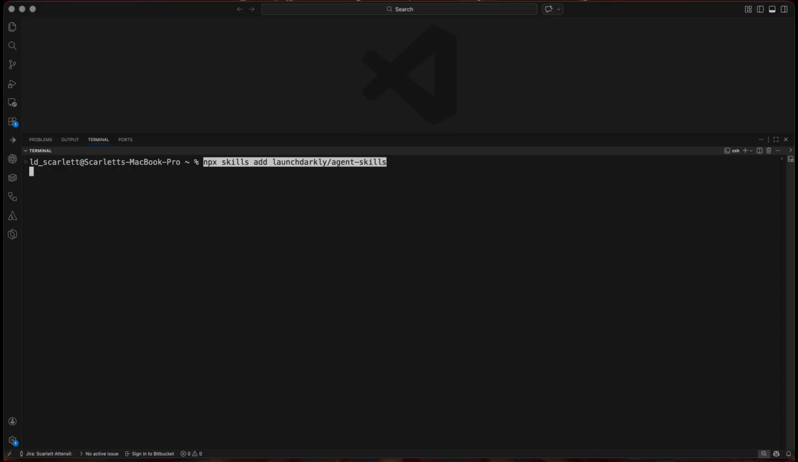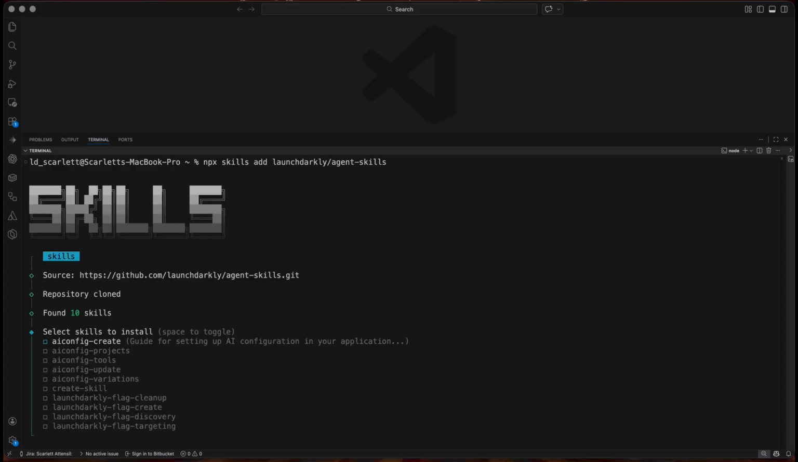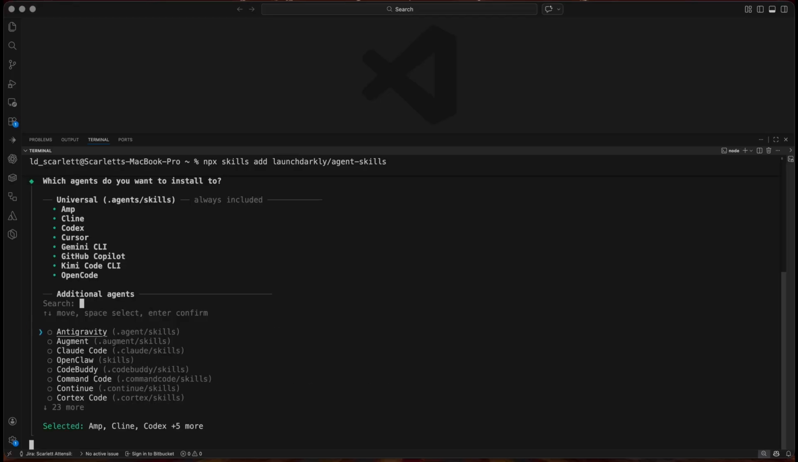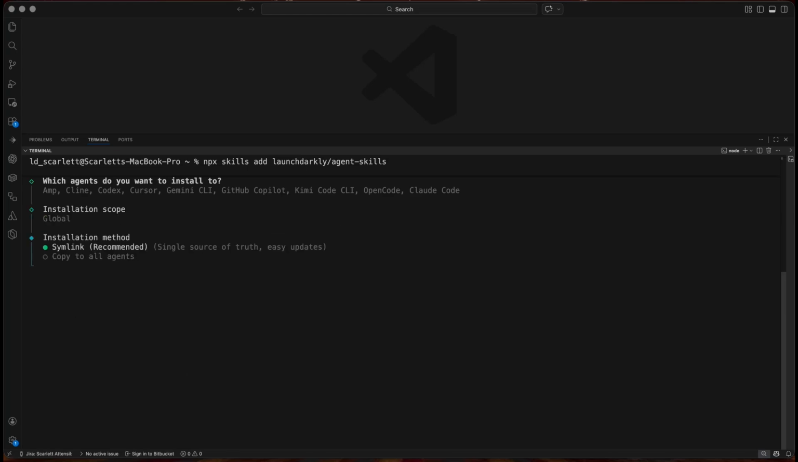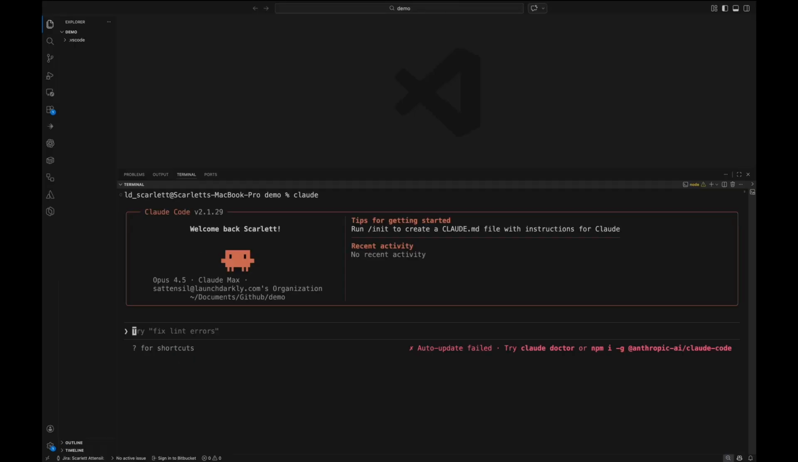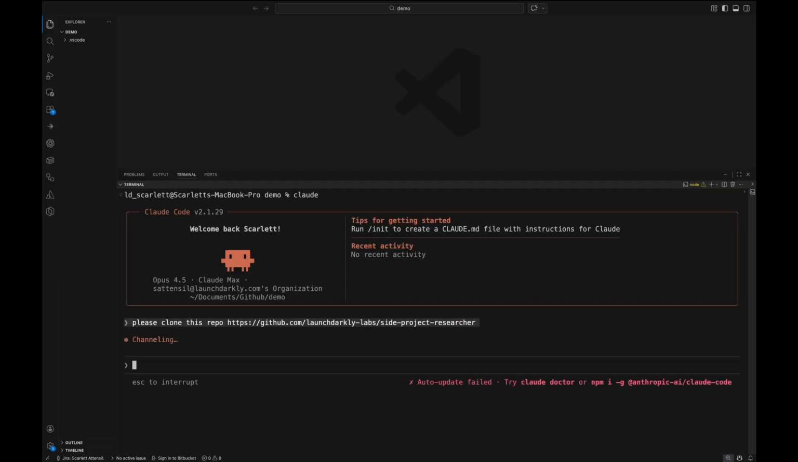Now, assuming you've been working with skills previously, you can add the LaunchDarkly agent skills. Select the ones that you want to include and then choose which coding assistant you'll be using and wait for those to be installed. You have the LaunchDarkly skills installed and you've signed up for the account and gotten your API key.